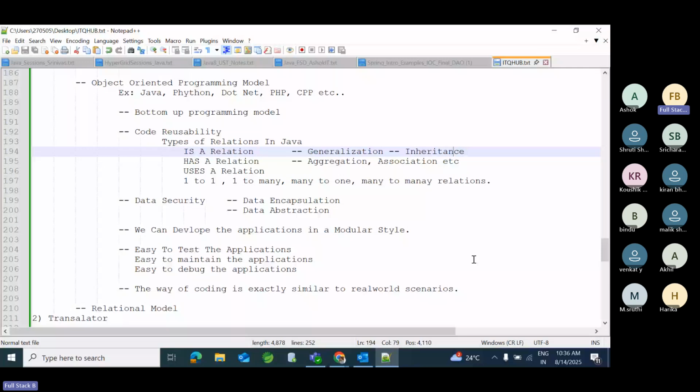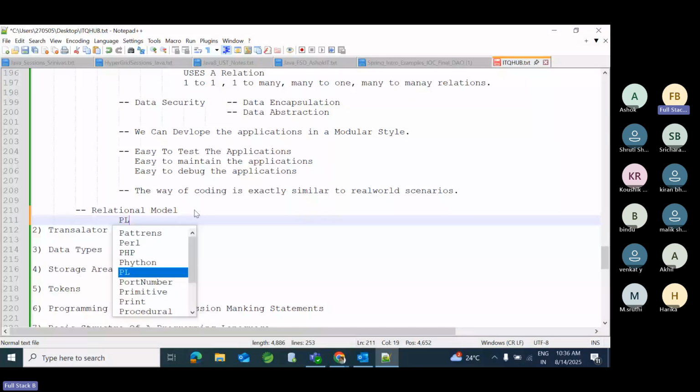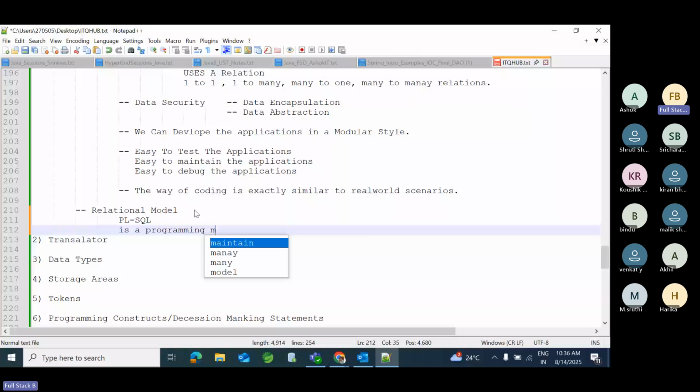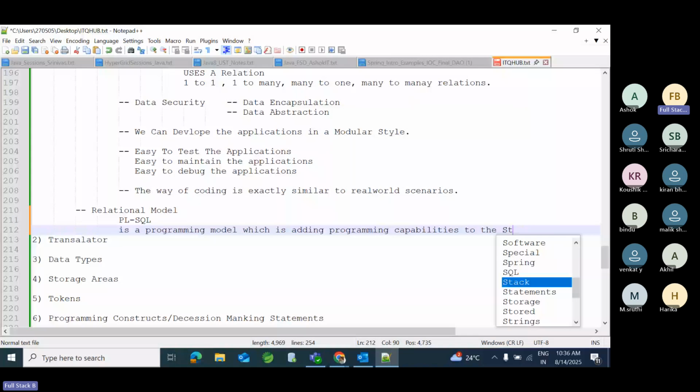Okay. And then there is a relational model. So what is the relational model? PL SQL, right? So what is PL SQL? PL SQL is a programming model which is adding programming capabilities to the SQL. For the regular SQL, it is adding programming capabilities by using the relational model also.